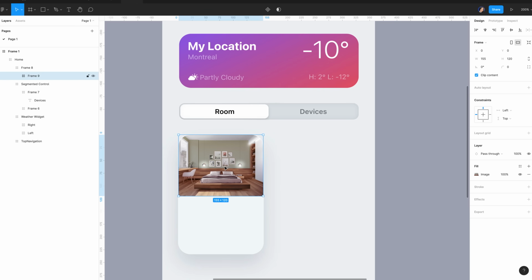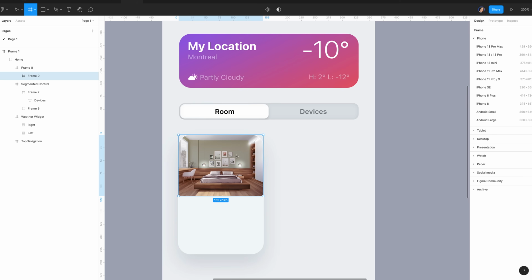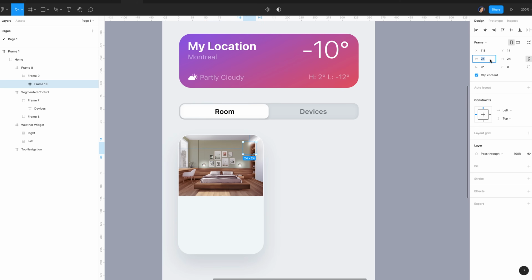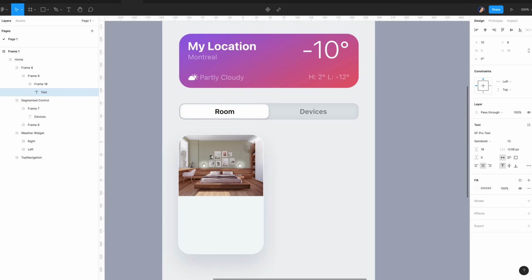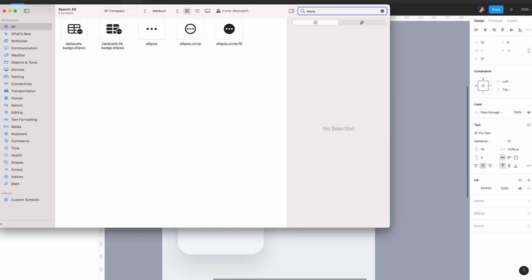Alright, inside this frame, I will add another frame. The size is going to be 22 by 22. Let's add fill, black 10%. We'll add effect, choose background blur. Set the value to 10. Let's add the corner radius about 20. Now let's add more icon. Here I will choose SF Symbols. Search for more. The one from SF Symbols, they don't have the one that I want.